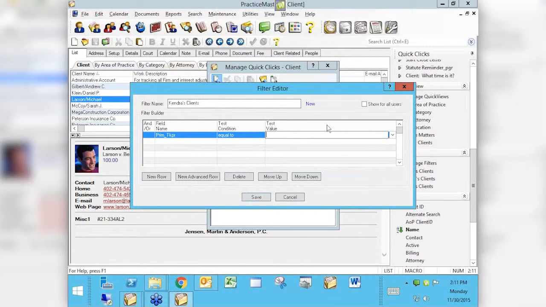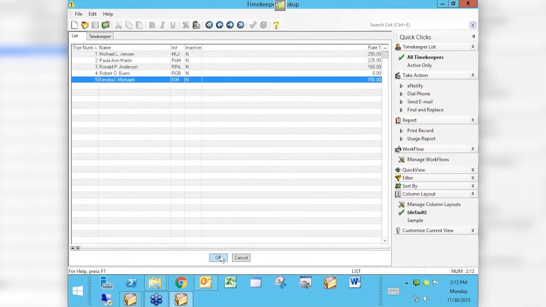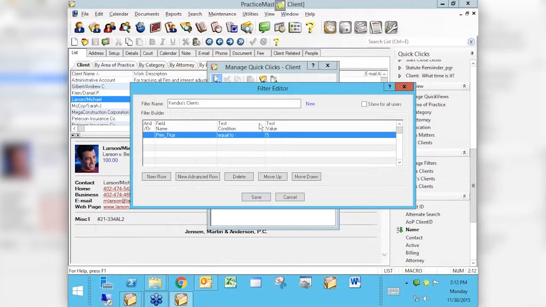If there's some different things I can pick from, there's a little arrow here, and if I am just typing in a word or something like that, I could type in a word. But in this case, there's a little drop down, and it's going to give me the timekeeper list. So here I am. I'm going to pick Kendra, say OK, and now I've got my test value. So primary timekeeper needs to be equal to number 5. That's all I'm going to do.